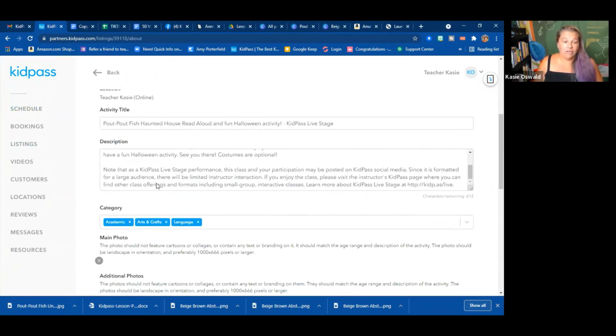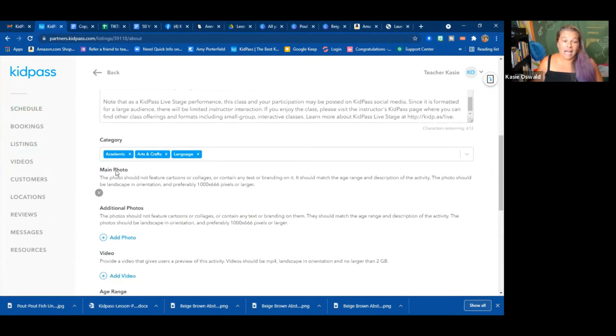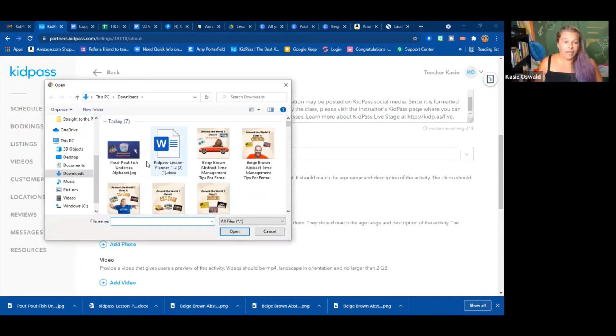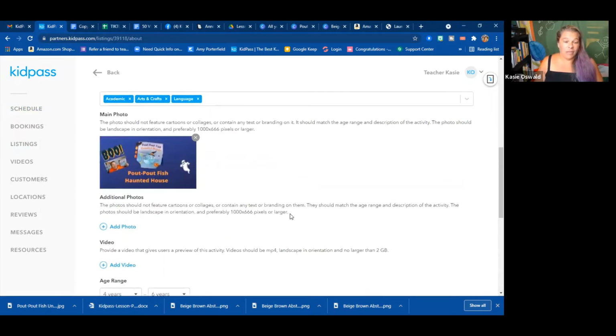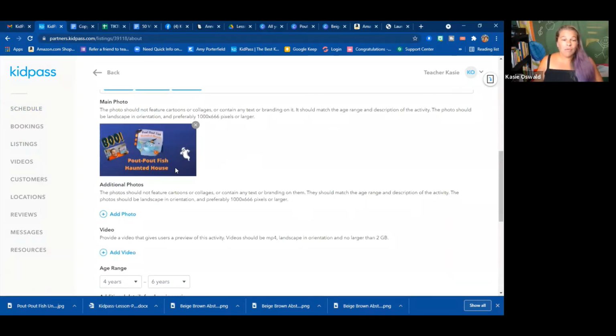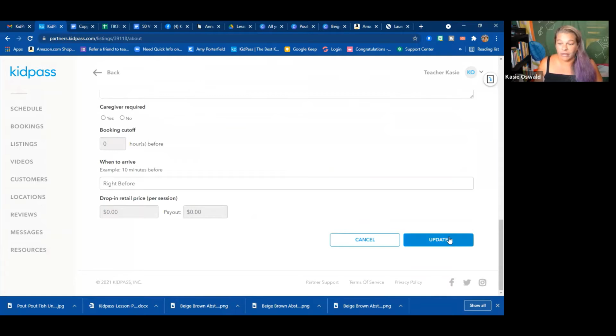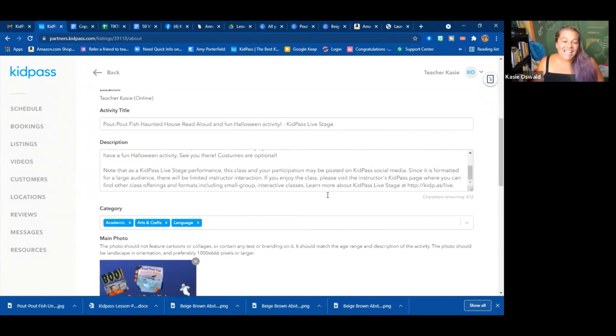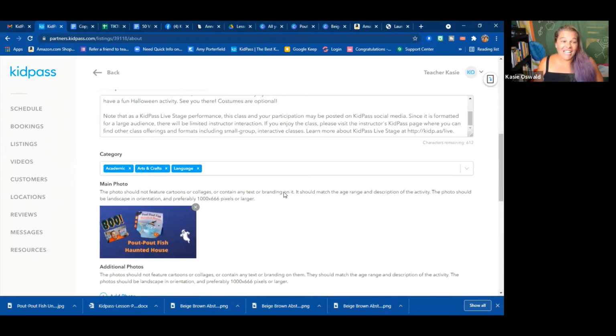Scroll down. And I did not add a main photo, so I'm going to add it here. And I'm going to take the thumbnail that I made. Now, sometimes when I take it as a JPEG, it's still too big. I will go back and show you how to make it smaller if this is too big. Oh, it was accepted. So that is it. That's all I did.